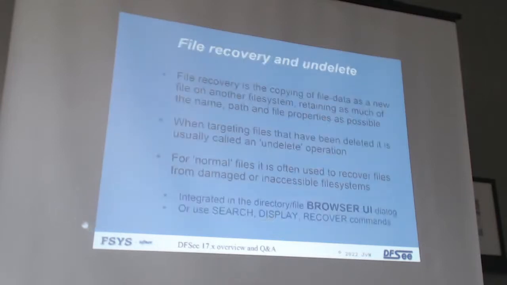File recovery. That's one of the things I mentioned. You can use a browser for that. That's a file manager like utility or user interface in DFSee. Before that existed, you could also do the same functionality, but you had to know a lot of low-level commands to do the same thing.